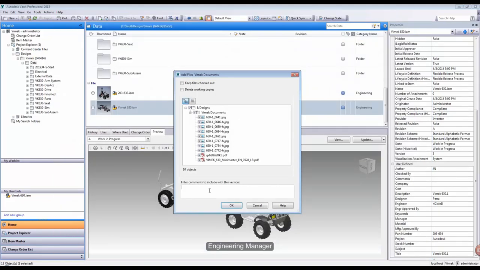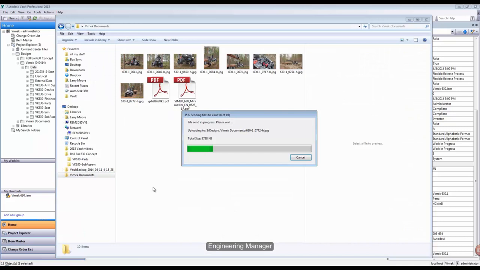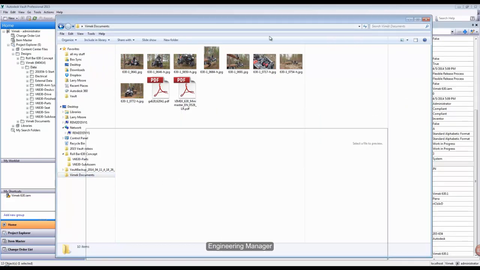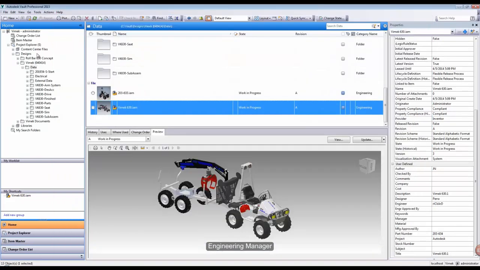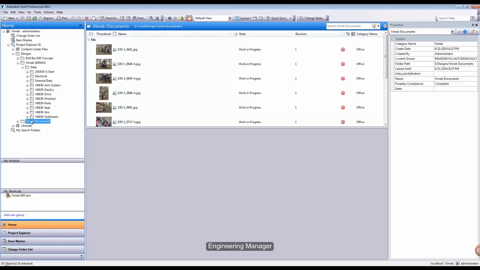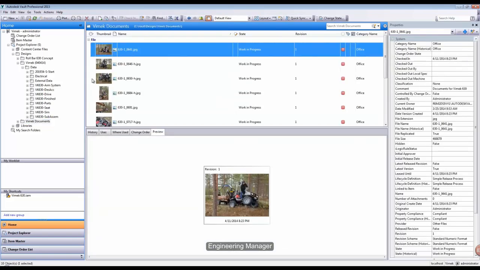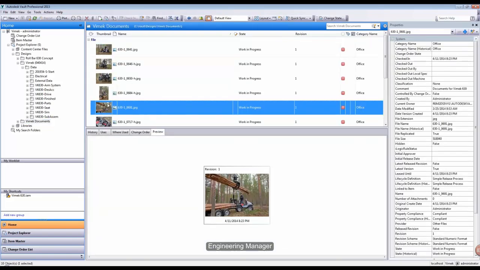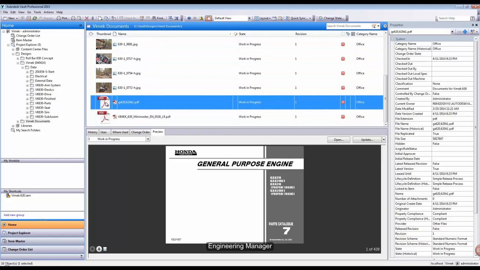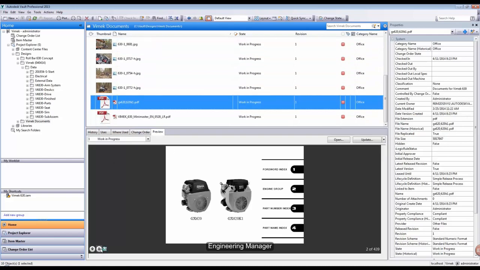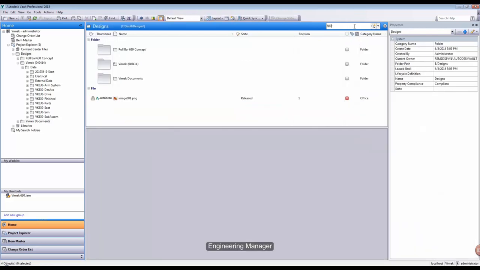So I'm just going to drag and drop the folder from my Windows Explorer into the Vault Explorer. Add a quick note to let everyone on the team know what I'm adding, that it's documents relevant to the 630 project. Once we get those documents added, they're now in the Vault and everyone's going to have access to them. We have some pictures, but more importantly, we have a product manual for the new GX 620 that Honda is wanting us to use.